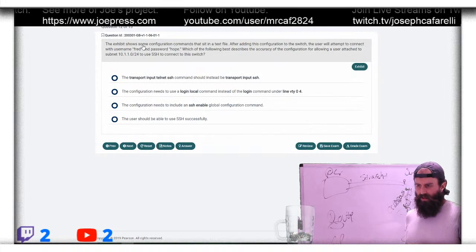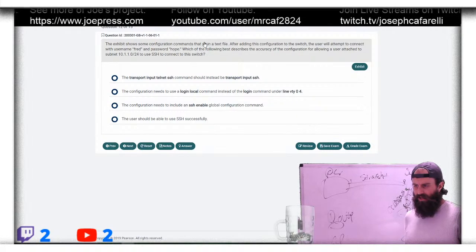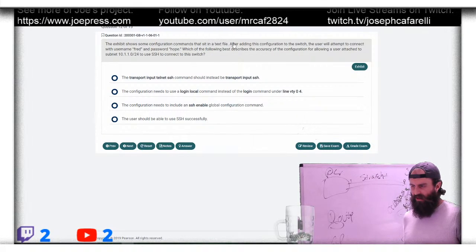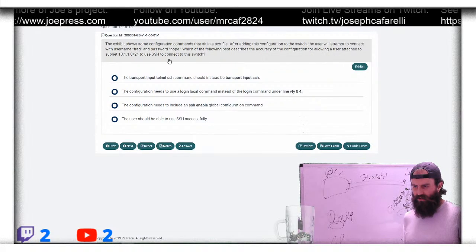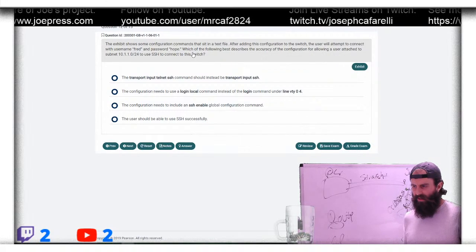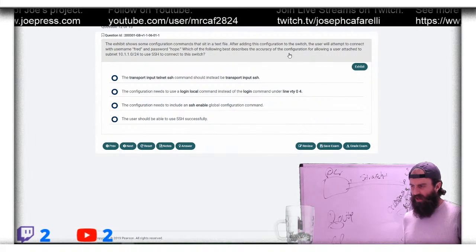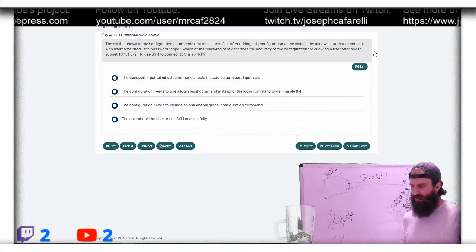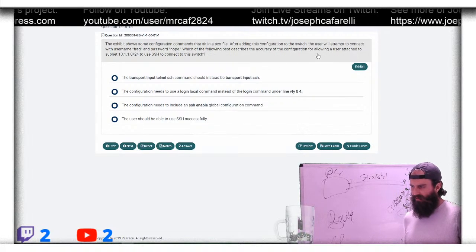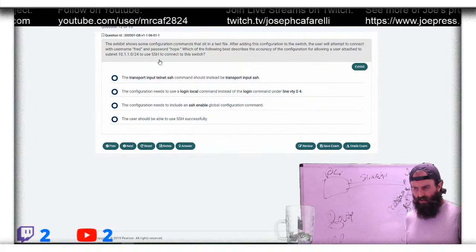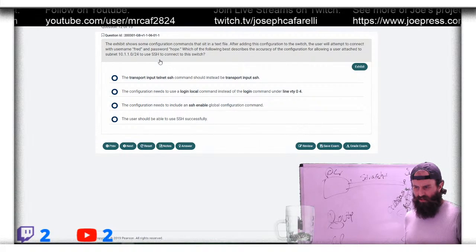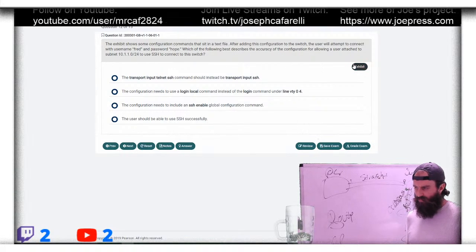The exhibit shows some configurations that are set in a text file. After adding this configuration to the switch, the user attempts to connect with username Fred and password Hope. Which of the following best describes the accuracy of the configuration, allowing a user attached to subnet 10.1.1.0/24 to SSH connect to the switch?